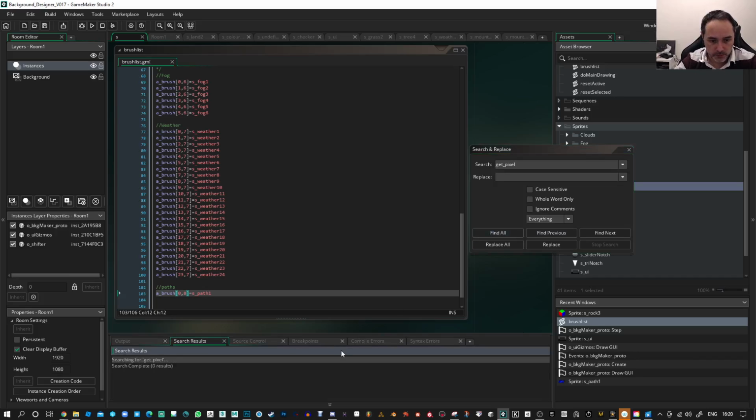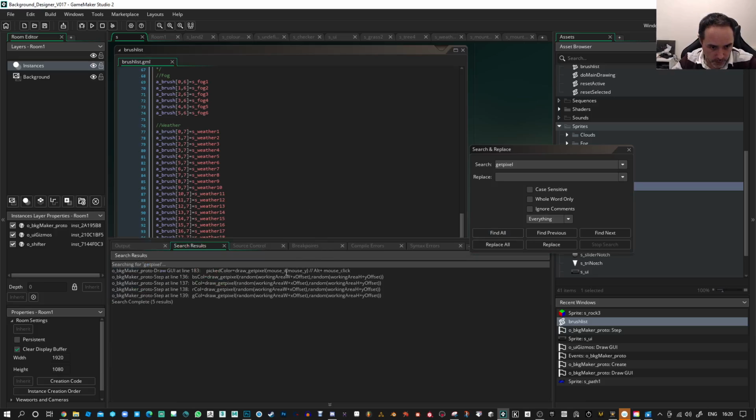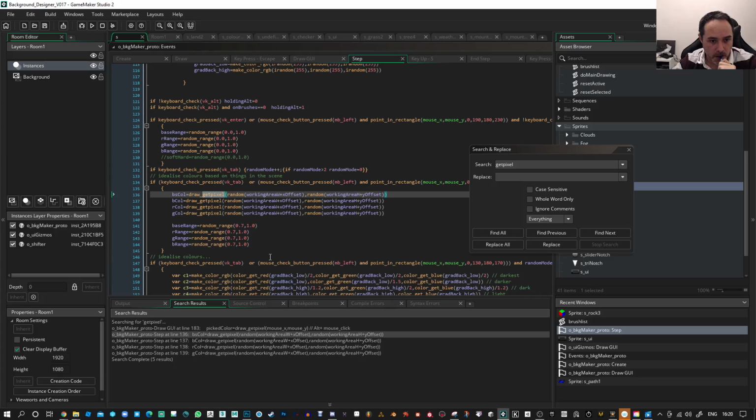I'm going to fix that right now, so that is under get pixel, something like that. Draw get pixel, there we go. Working area plus W offset random. Area height. Okay, I mean, it's always going to be the same there, so you just change that to random 325 185.